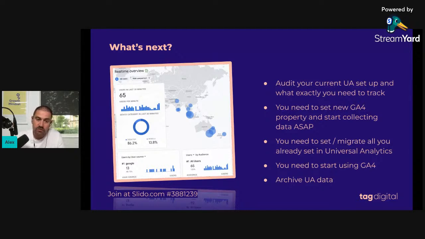Then the next step is to set up all the events you need to collect. There's a difference in how Universal Analytics and GA4 work. Everything in GA4 is events, so everything you need to track is created by defining an event. You need to define what you want to track, set up all of those events, and start recording the data and conversions based on those events.